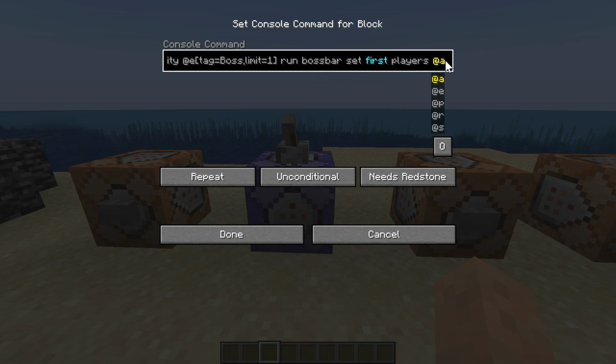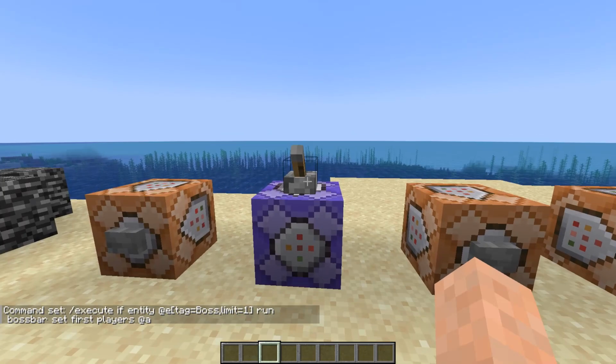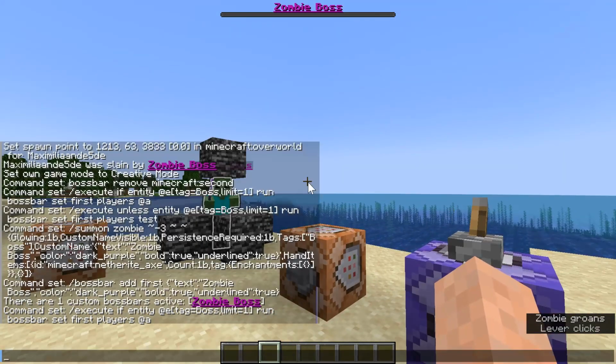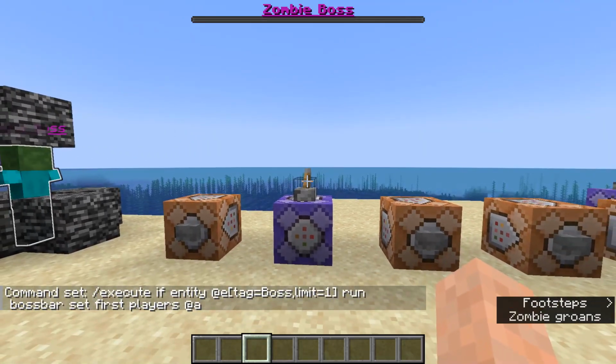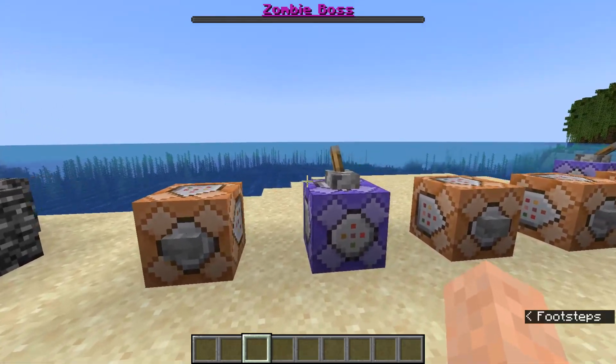So this means that if there is indeed that entity with the tag boss, it will display the boss bar to any player. You can also set it to display to the nearest player or whatever, but every player in this case will work as well. So we'll activate that, and we'll see now at the top the Zombie Boss bar. We can make it a little bigger like this, so you can see a little closer what's going on.